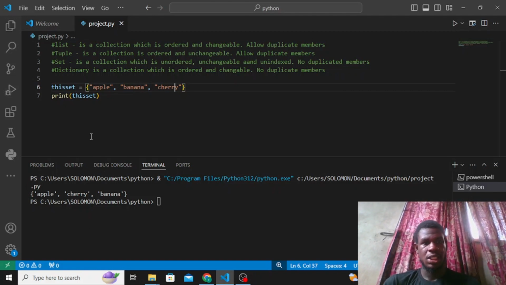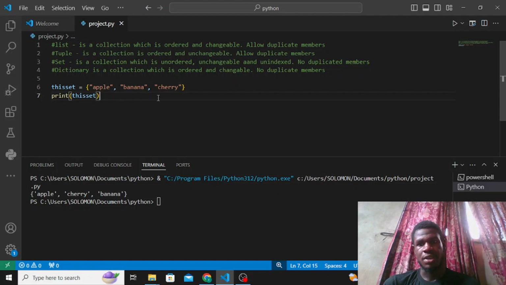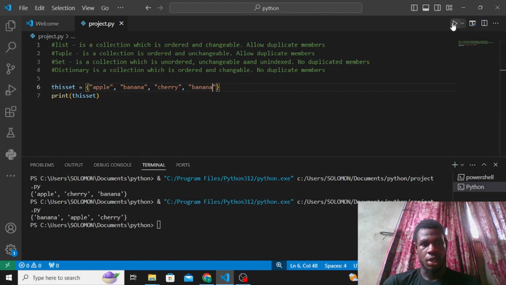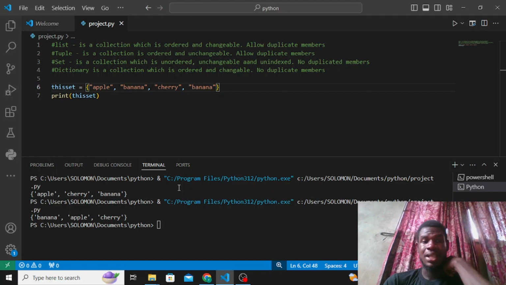So let's see what we mean by this. If I have this, for instance, and I create another one that's banana, and then I print this out, let's see what we have. Regardless of having 2 bananas, it brings out only 1 banana as output. So it shows that it does not allow duplication.